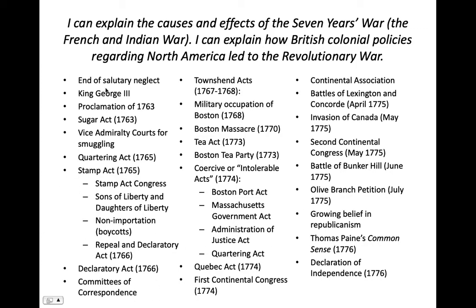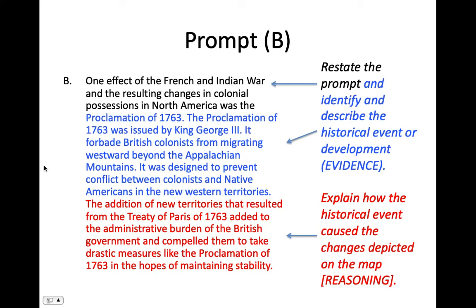The closer you get to the French and Indian War chronologically, the easier it'll be to connect the dots. But I can see how you might connect the dots between anything on this page and the French and Indian War. It just might take more explanation if you pick something from later chronologically on this list. So I picked the Proclamation of 1763, which was immediately after the French and Indian War. I restate the prompt. One effect of the French and Indian War and the resulting changes in colonial possessions in North America was the Proclamation of 1763. I answer the question, and then I provide some details about that.